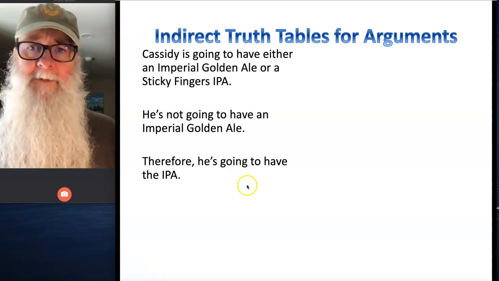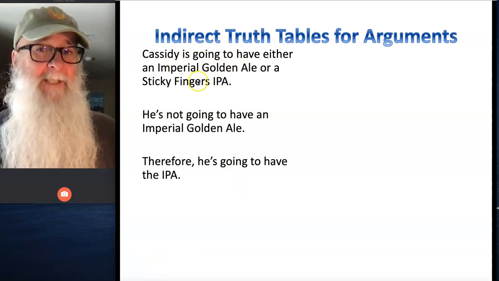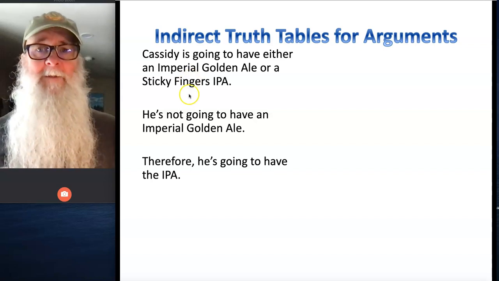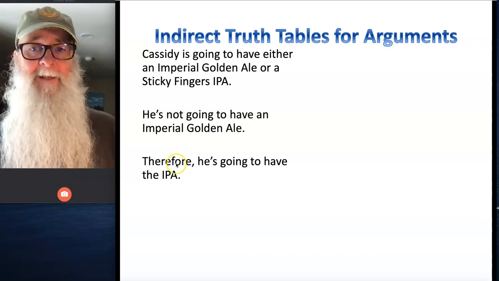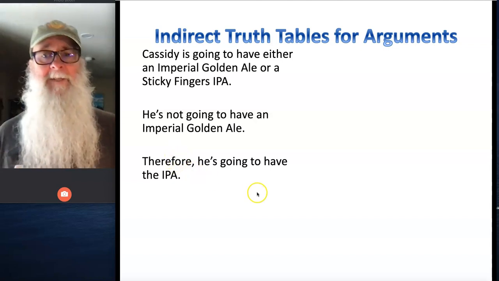Take a look at this argument. Cassidy is going to have either an Imperial Golden Ale or a Sticky Fingers IPA. He's not going to have an Imperial Golden Ale, therefore he's going to have the IPA.